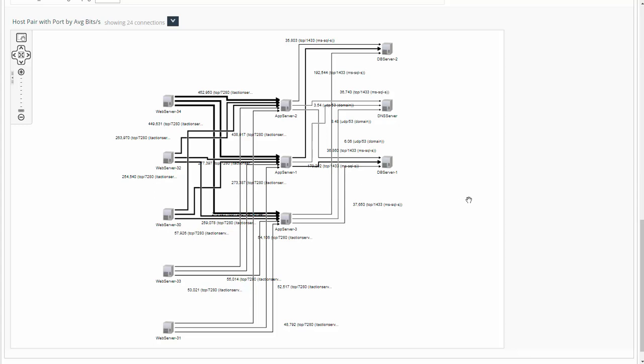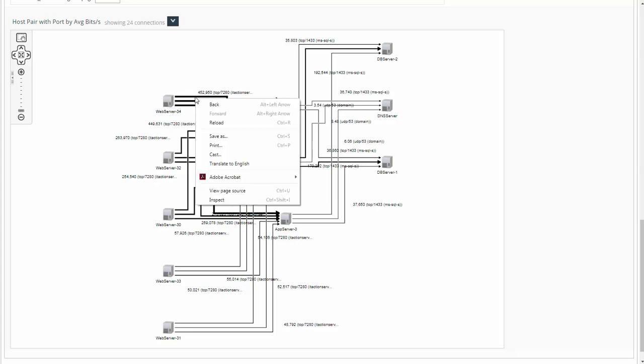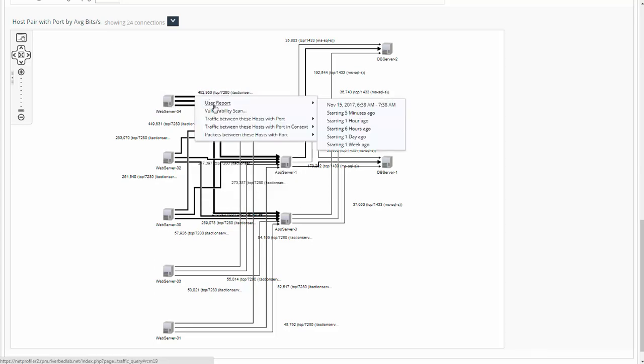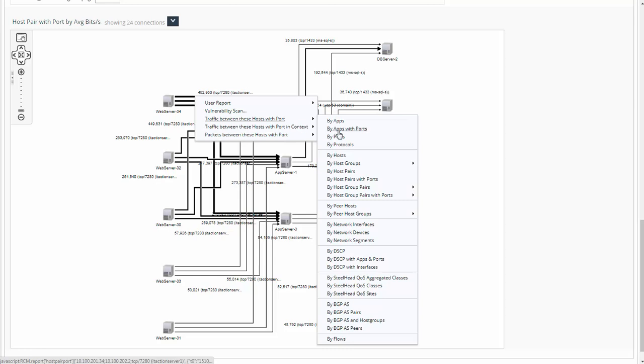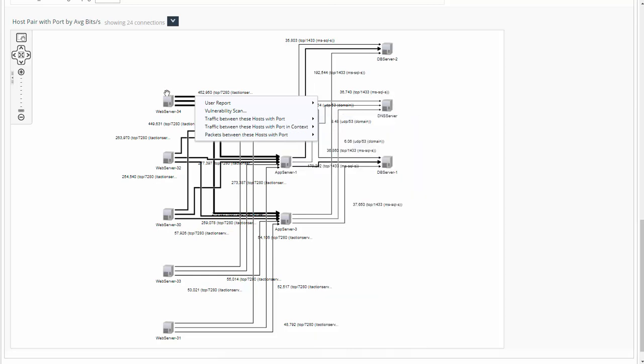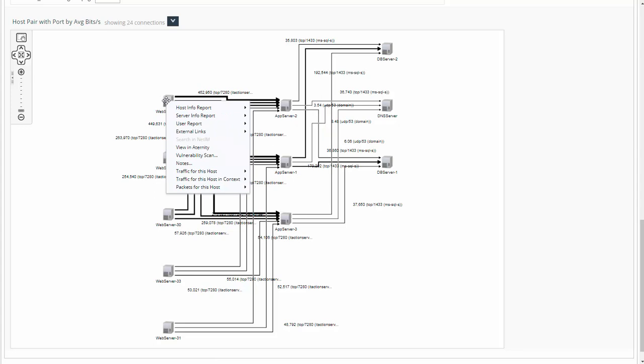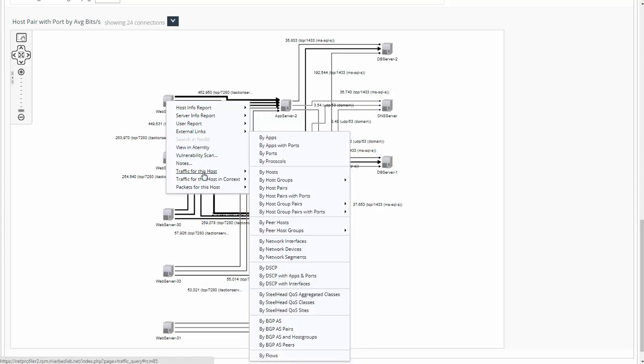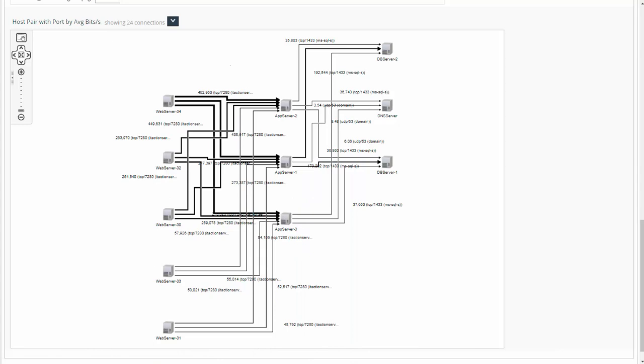Also important to understand is this graph is interactive. So you can hover over one of these links and right mouse. You can do more metrics. You can look at user report, traffic between the ports, just like you do in other parts of NetProfiler. You can also hover over a server, and from there you can do server info report, kick off into eternity to get end user experience. So all sorts of different host information specific right from this dependency map.